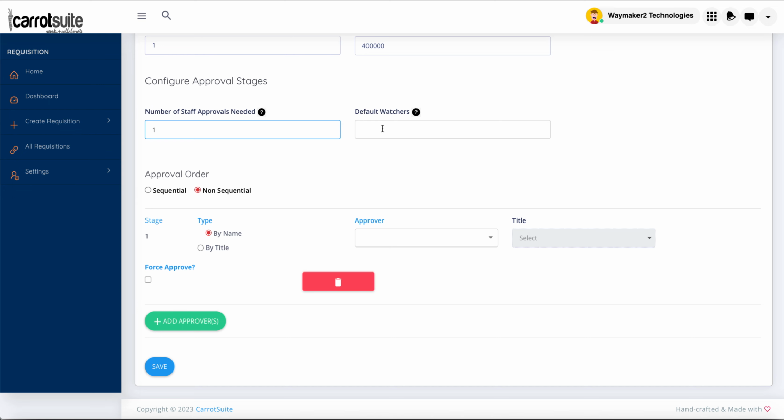Watchers are those you want to carry along. If you mention a watcher here, it means for every request from the entire organization, the persons we mention here will be privy to see it. They can't approve it, but they can see it. By default, the company admin of the account is a watcher on every requisition, so you can see all requisitions created, whether you are approving them or not.